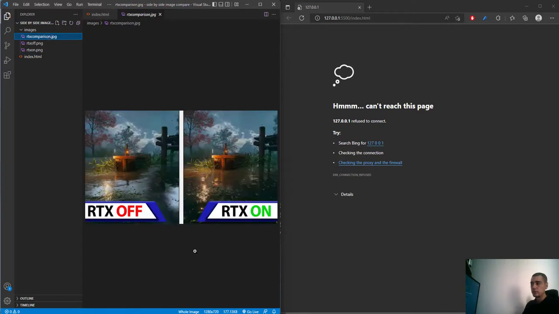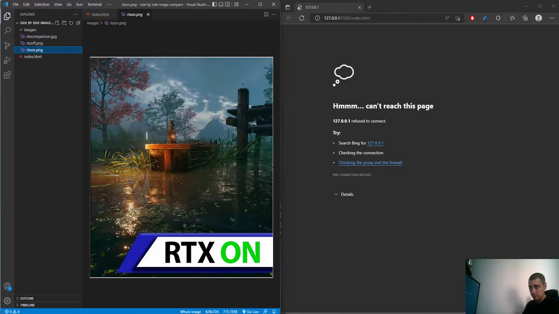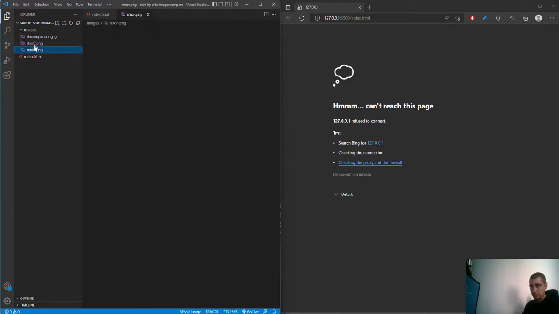So I went out and searched for two images that would look good in this sort of comparison, and I found two images of, I think this game is Ghost of Tsushima, with RTX on the right and RTX off on the left. And I used Microsoft Paint to cut these two pictures, and I ended up with this picture for the RTX off and this picture for the RTX on. Okay, so once we have the two pictures that we're gonna compare, we can start with our tutorial.